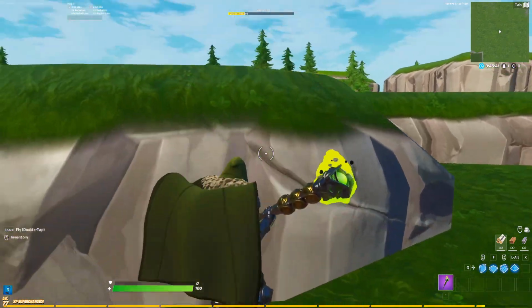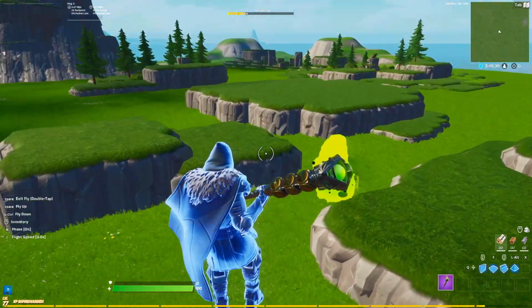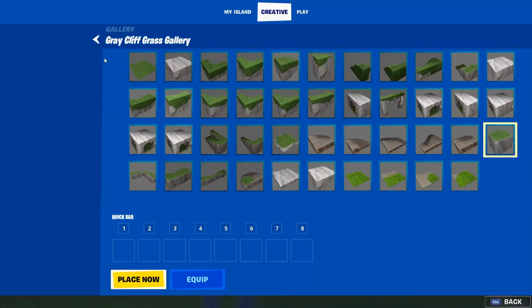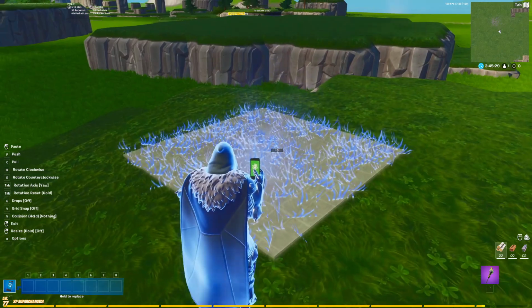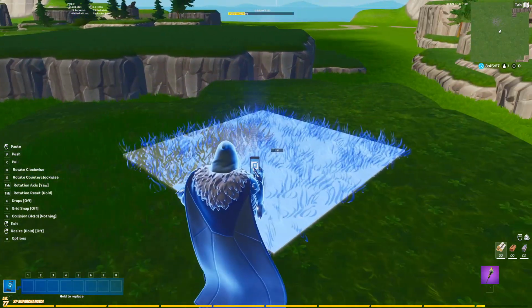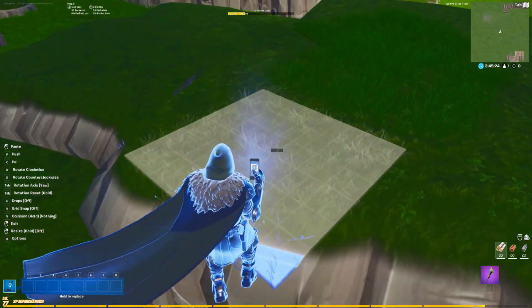Like, I can't even jump up this. So, yep, that's how you do terrain. Now with grass like this, you don't have to worry about anything. Okay, you can place this down, and it's literally just grass.